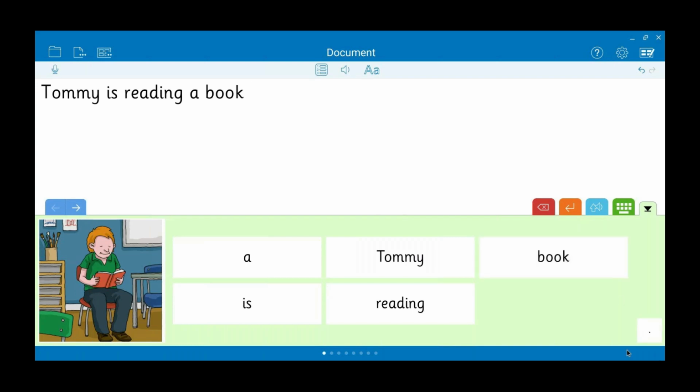And once I put punctuation at the end of my sentence, Tommy is reading a book. That is speech feedback, and it's going to read my sentence back to me in a very clear and concise voice. So it's going to do that every time I add punctuation at the end. So again, just getting students into the groove of remembering to put punctuation at the end when they're done creating a sentence.